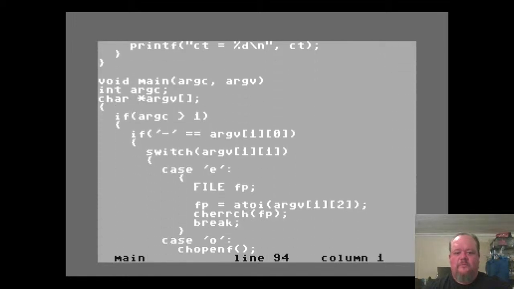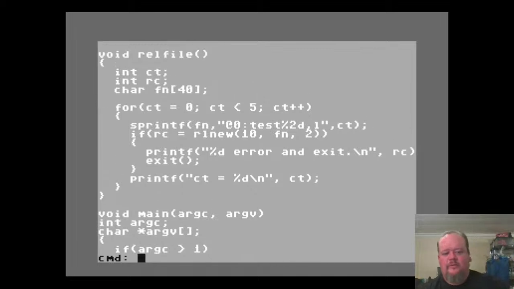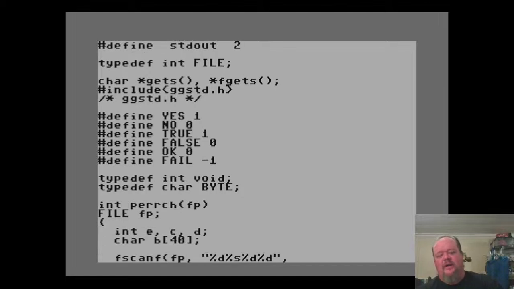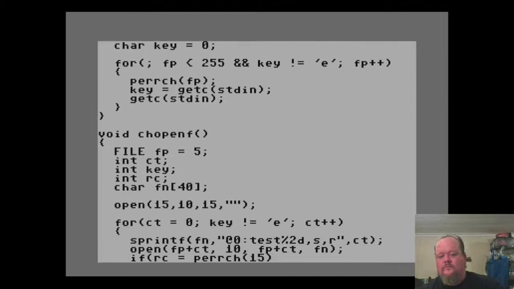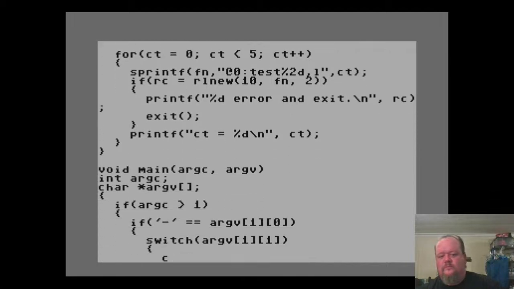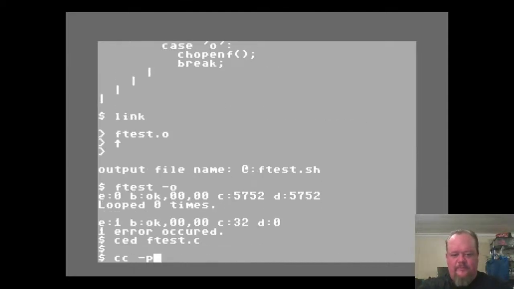Row file. Row file. Okay. Put ftest.c. Check for any errors, and then once we compile and run this, I am going to go eat dinner. Okay. Quit. C. ftest.c.